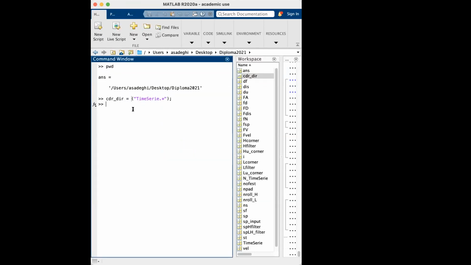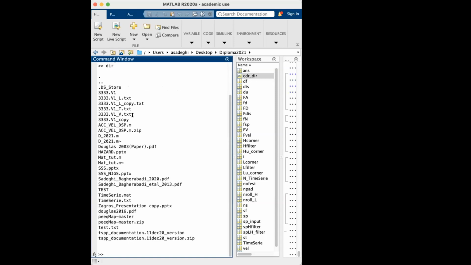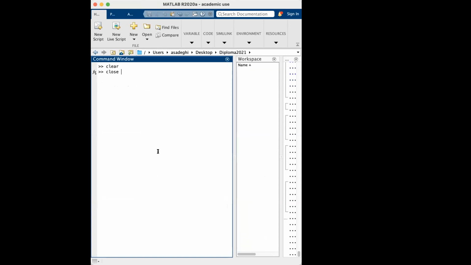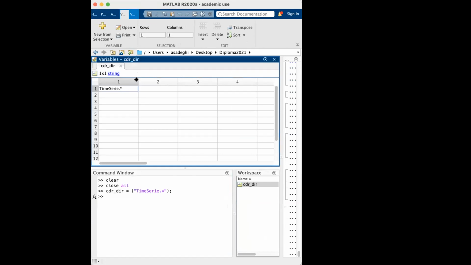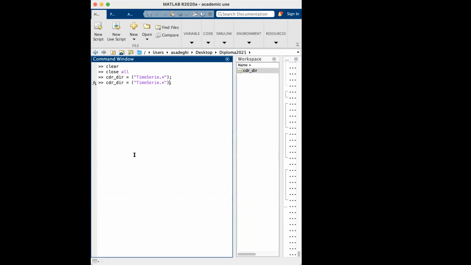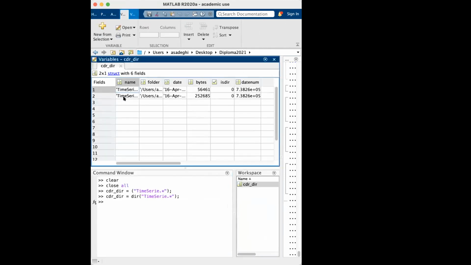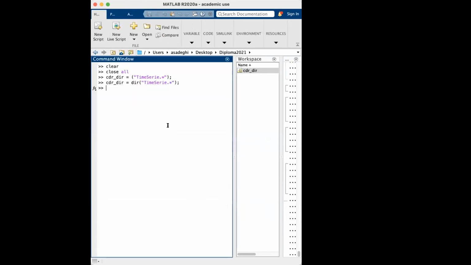Oh, I didn't use the command dir. Okay, this is what we will get. Clear everything, and then this is what we got. Oh, I'm always making this mistake. Okay, it found 2 files.